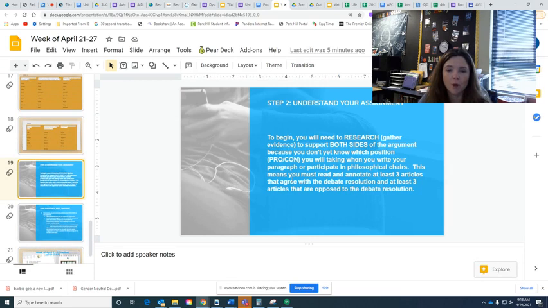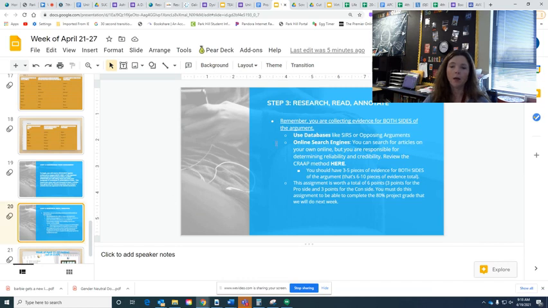So let me show you a little bit more about it. So understand your assignment. To begin with, you will need to research and gather evidence to support both sides of the argument, because you don't know yet which position you're going to have to argue, pro or con, for your paragraph. In class, kids are going to do philosophical chairs or something else. So this means you must read and annotate at least 3 articles that agree with the debate resolution, and at least 3 articles that are opposed to the debate resolution. Remember, you are collecting evidence for both sides.